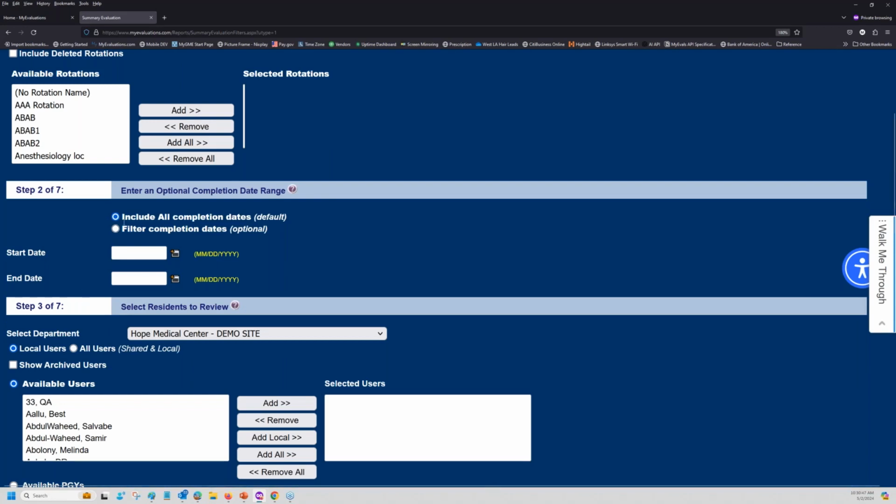99% of the time, you're going to leave it the default, which is include all completion dates. If you select a filter option, it allows you to filter for evaluations that were completed within a specific date range.